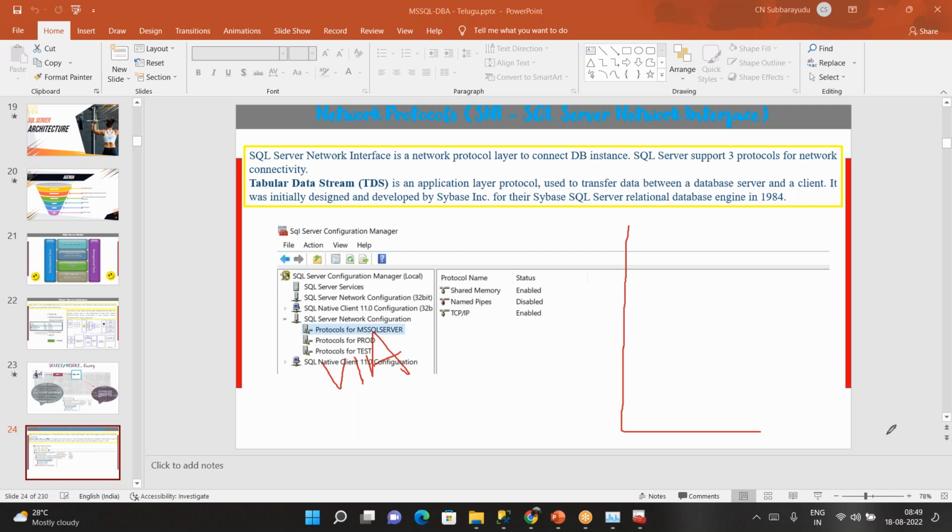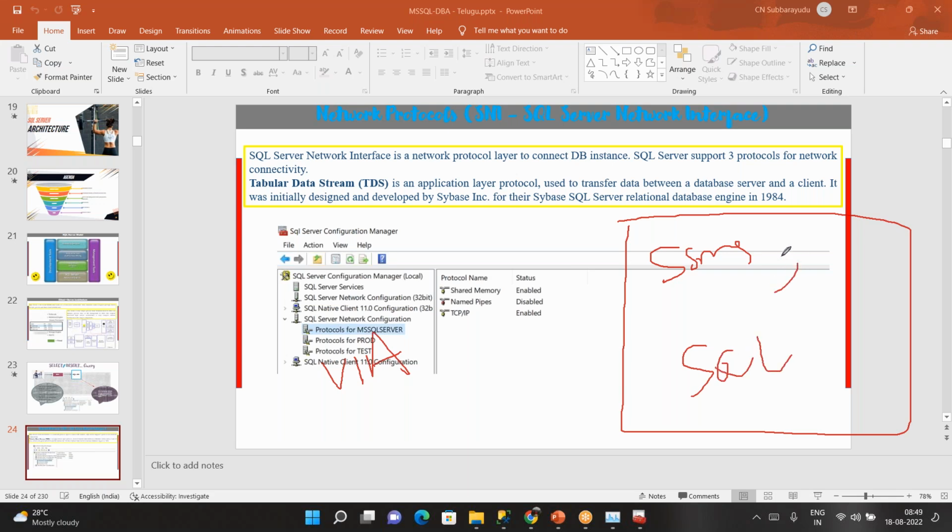Sir, this is my server. In this server, SSMS is installed. In this server, SQL is also installed. When you are trying to connect to this SQL using SSMS, it will use the shared memory.